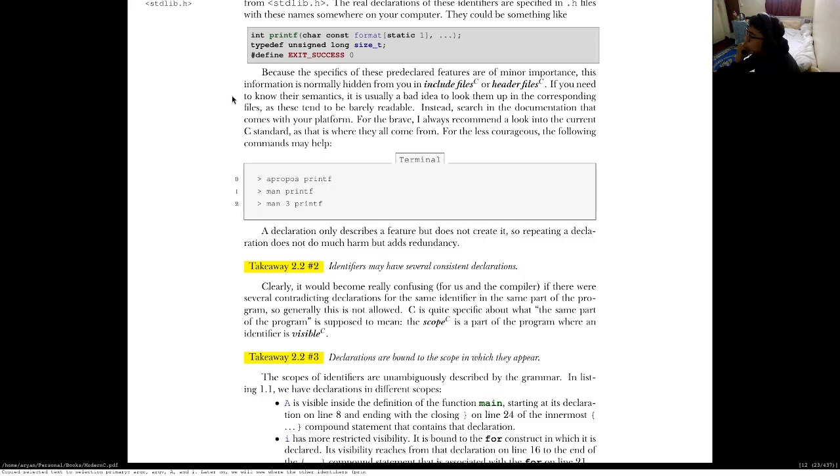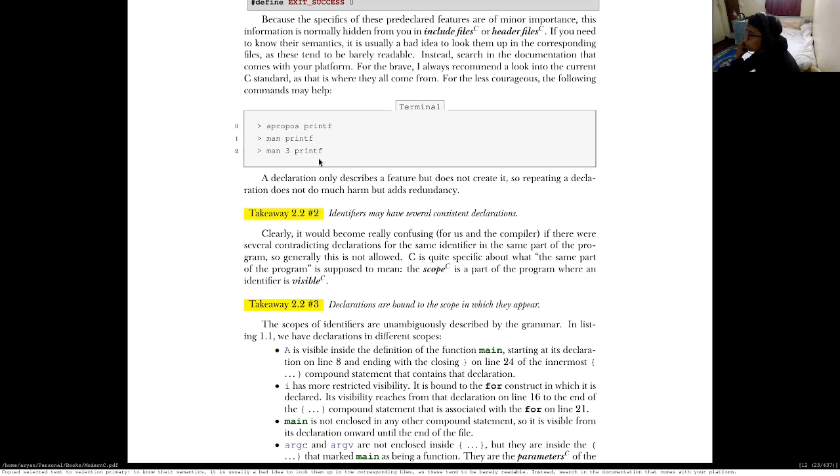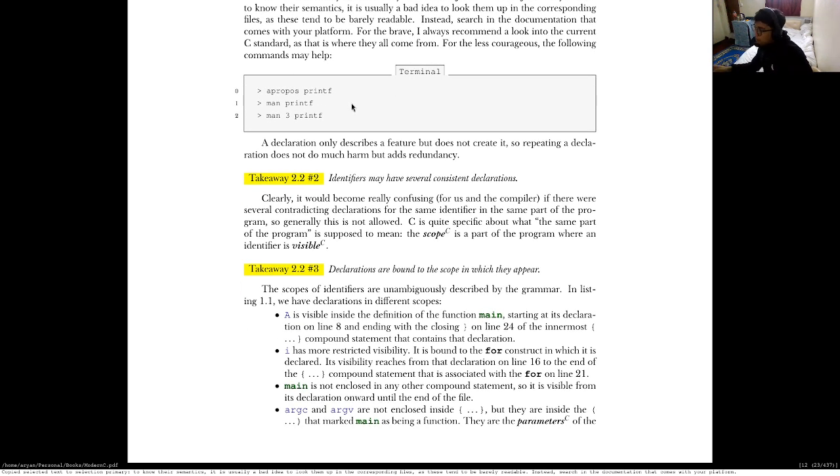If you need to know their semantics, it is usually a bad idea to look them up in the corresponding file, as these tend to be barely readable. Instead, search in the documentation that comes with the platform. As you're going to look at the current standards, this is where they come from. The book encourages the following commands to help with the man pages about this.